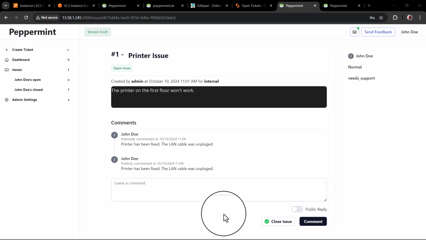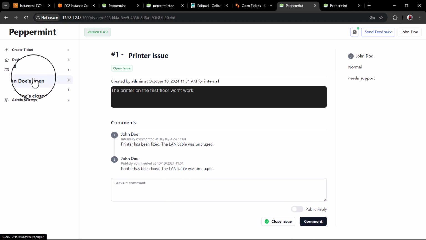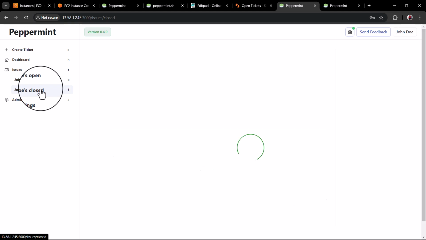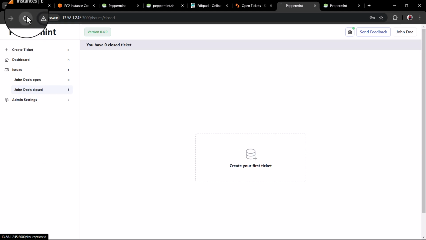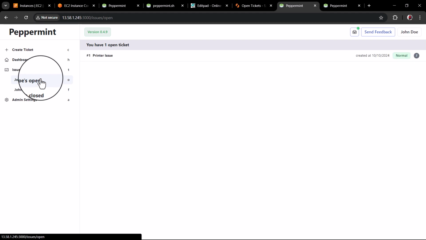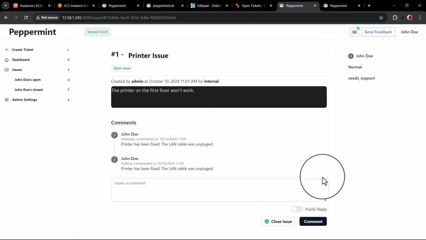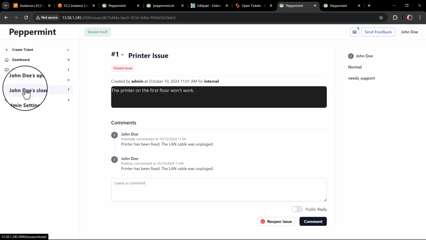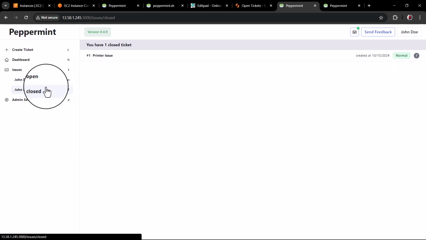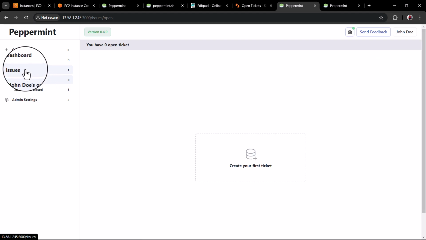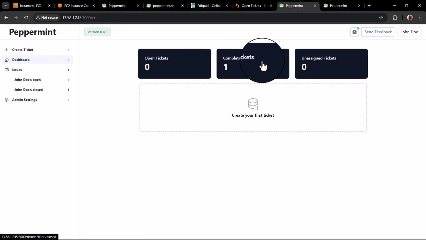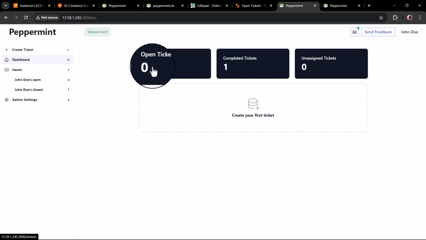So if I want to close the ticket, close ticket. And go to John Doe's open tickets. So if I go back to open tickets and I click on here, having a little bit of trouble, okay, it's closed now. So if I go to closed, you see it's closed. If I go to open, we have 0 tickets in open. If I go to dashboard, I have completed tickets as 1, unassigned 0, and open ticket 0.